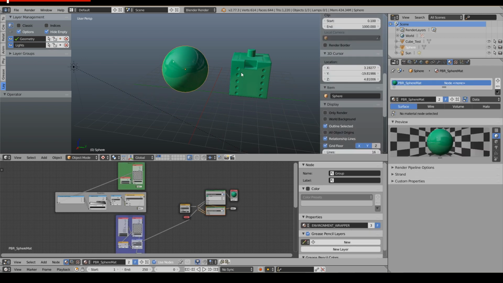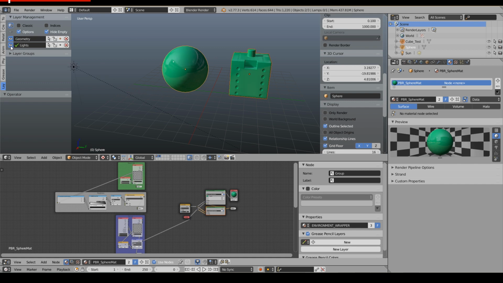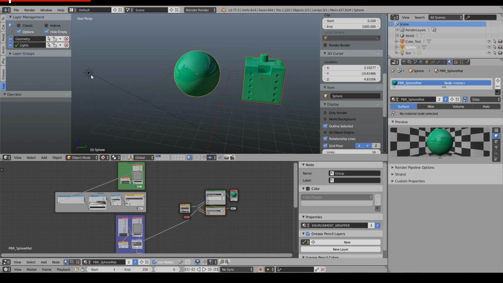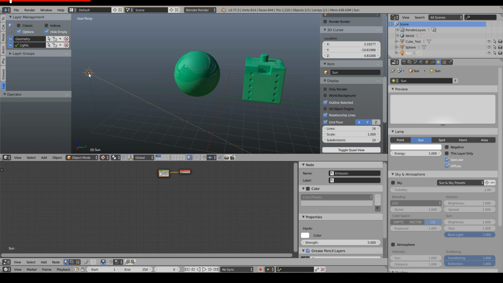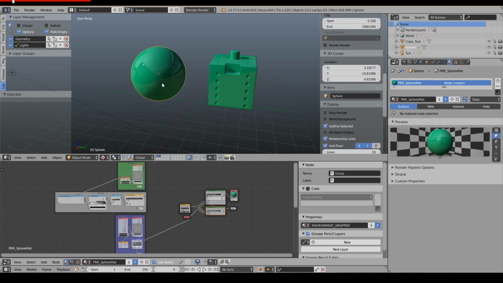These two objects, I should say, are on the geometry layer, and this light's layer, unsurprisingly, is just controlling the visibility of our lights in the scene. That way we don't need to fish around in the outliner to toggle visibility and rendering and stuff. So let's select the sphere object and take a look in the node window. We're using nodes down here, as you can see, and this is where all the magic happens.